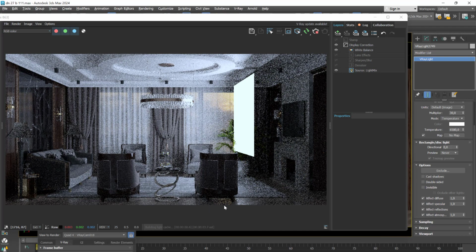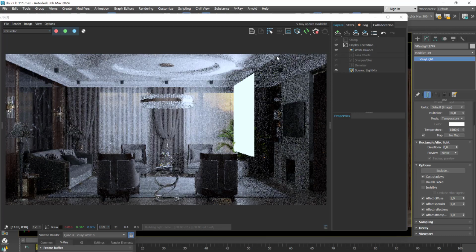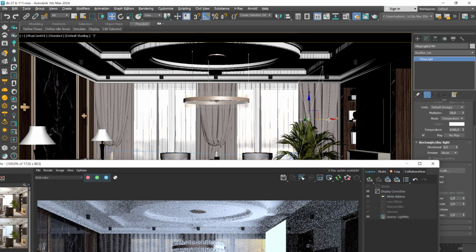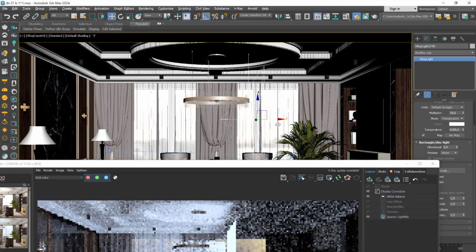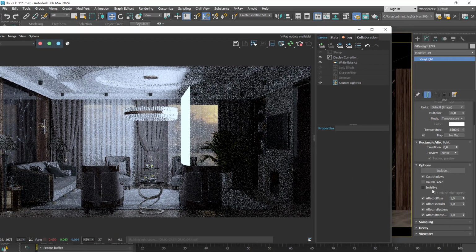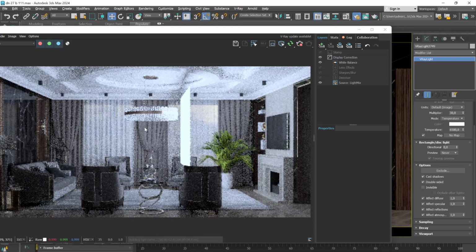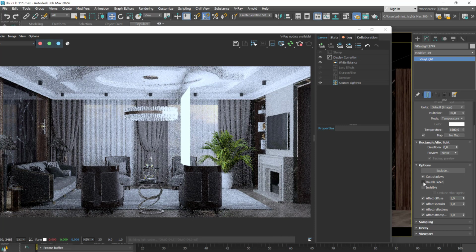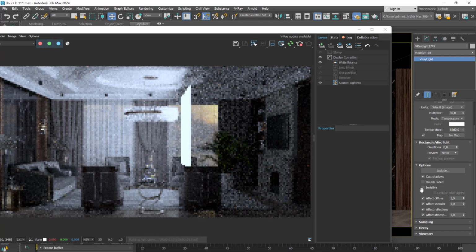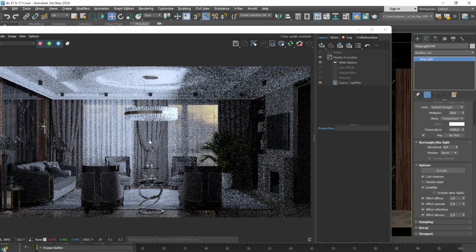So first we have the cast shadows. If I'll switch off the cast shadows, you can see that our light is creating no more shadows. You can see it here under armchairs and not only. Next we have the double-sided option. Let me actually move a bit our light. In this case you will see the effect a lot more clear. So we have the light coming from both directions, from the front and from the back side of our light.